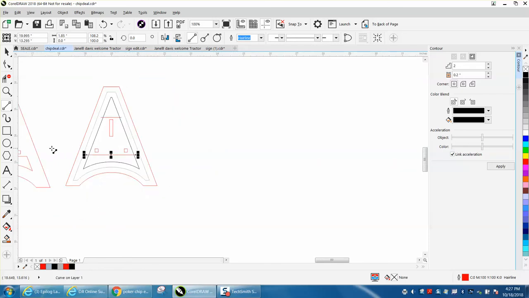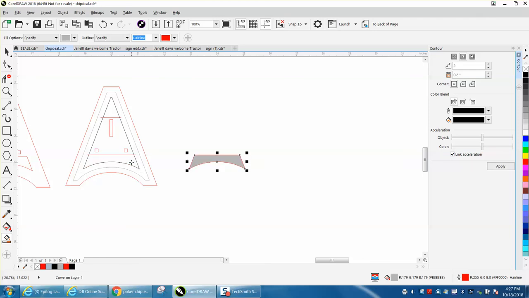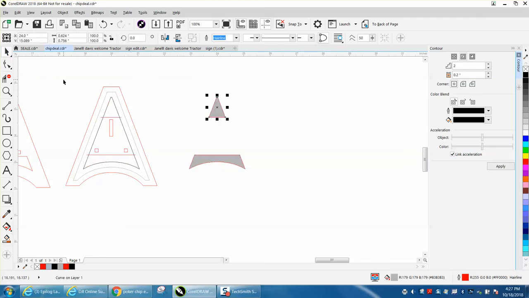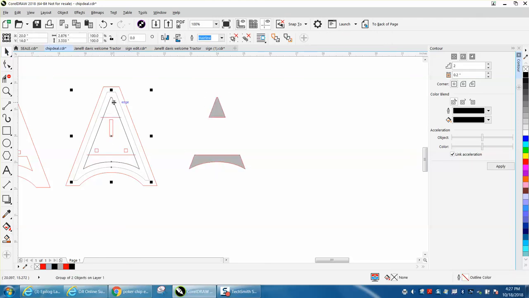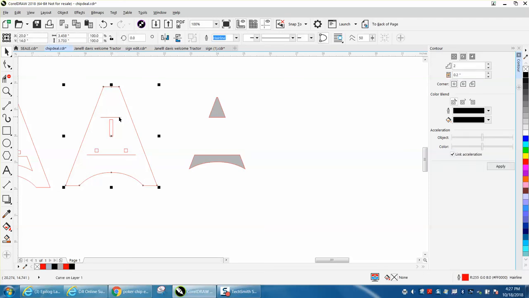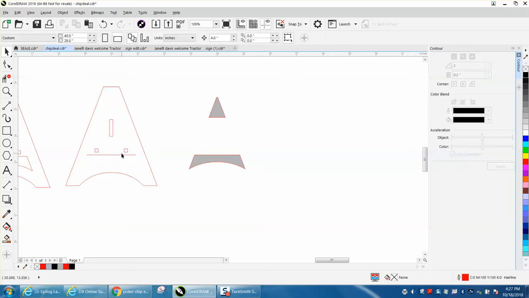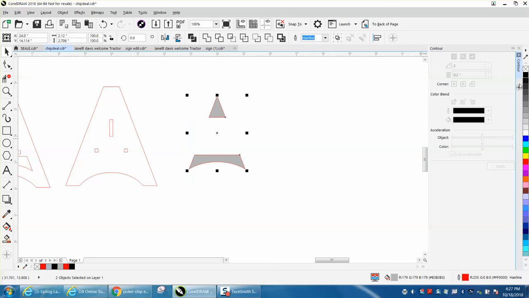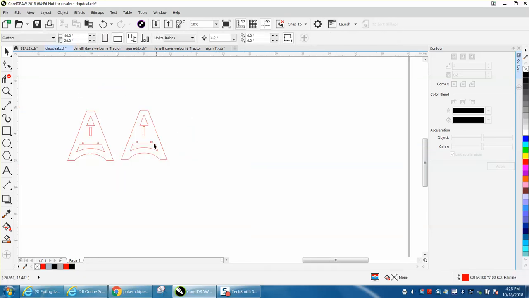Okay? Then take your Smart Fill tool and fill that in and move it over. Fill that in and move it over. Now we can get rid of these other lines. We just need the interior part. Now let's take these and left click no fill and move them right back. And there you go. You've added a little pizzazz to your drawing.